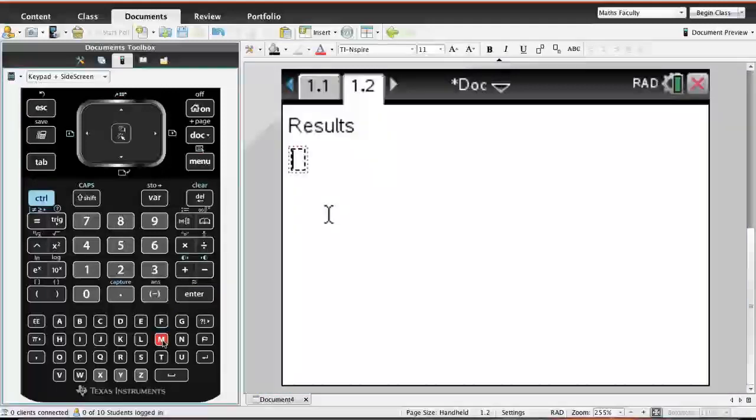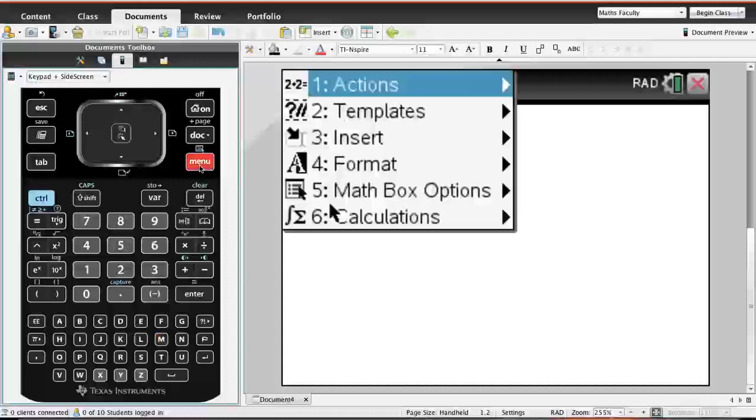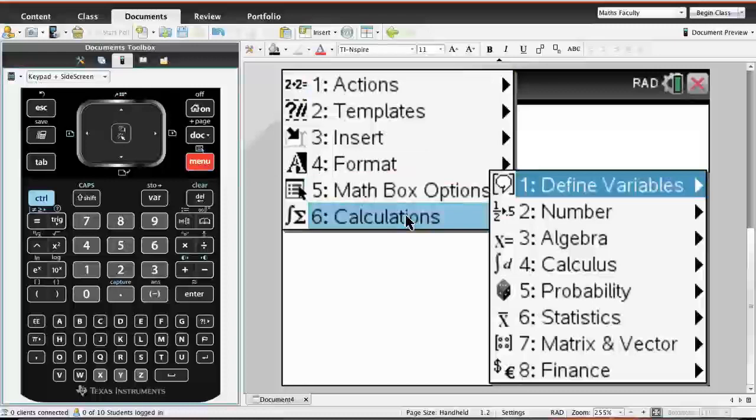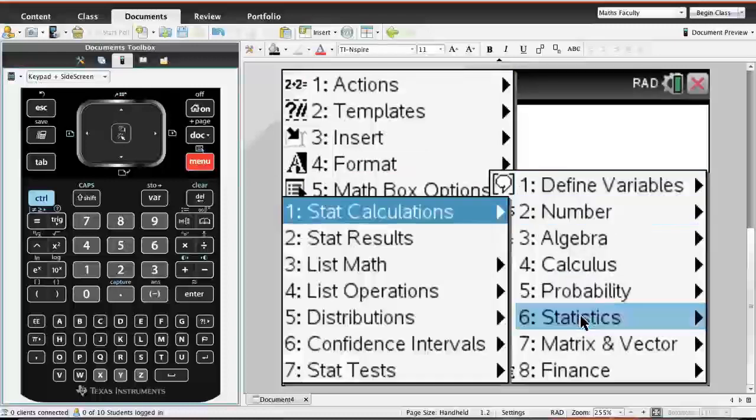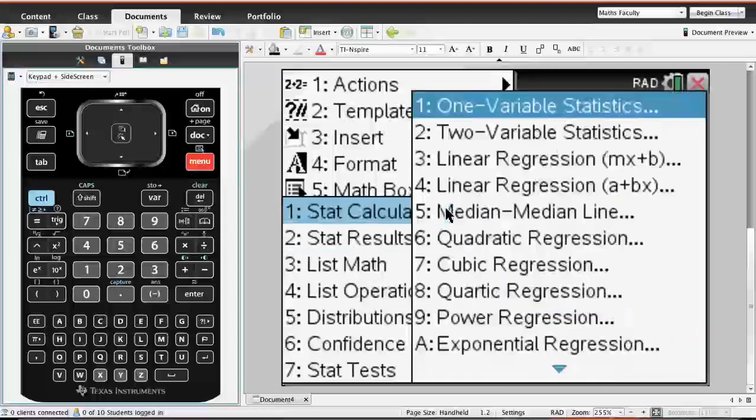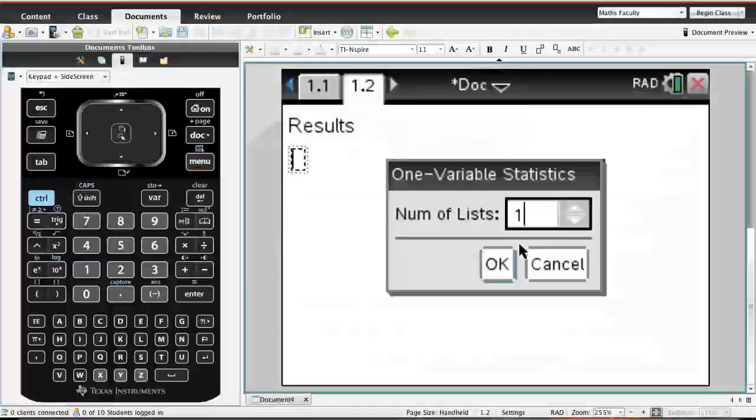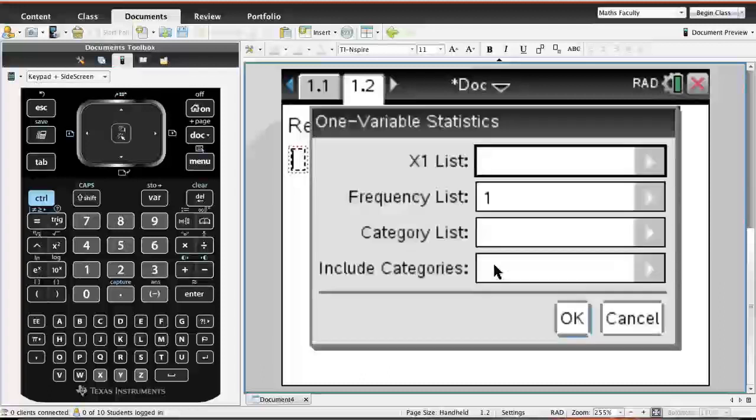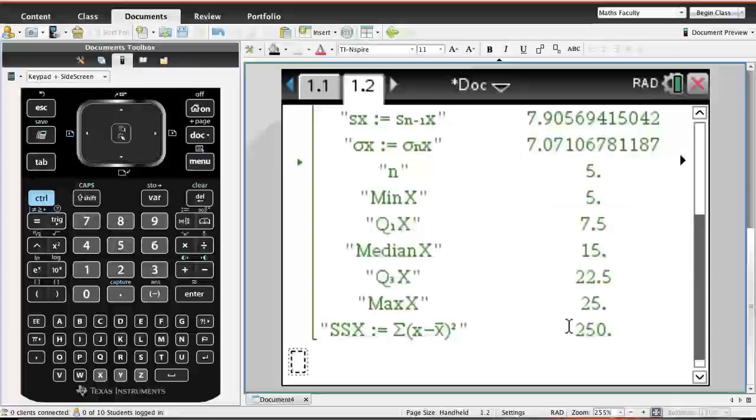And in this maths box, we're going to have the results of the univariate statistics calculated. So if I hit Menu, go down to Calculations, down to Statistics, over to Stat Calculations, and lastly, One-Variable Statistics. The number of lists I'm calculating these on is 1, and the variable that I am calculating these on is data. And I'm going to press OK. There are our results displayed in that matrix.